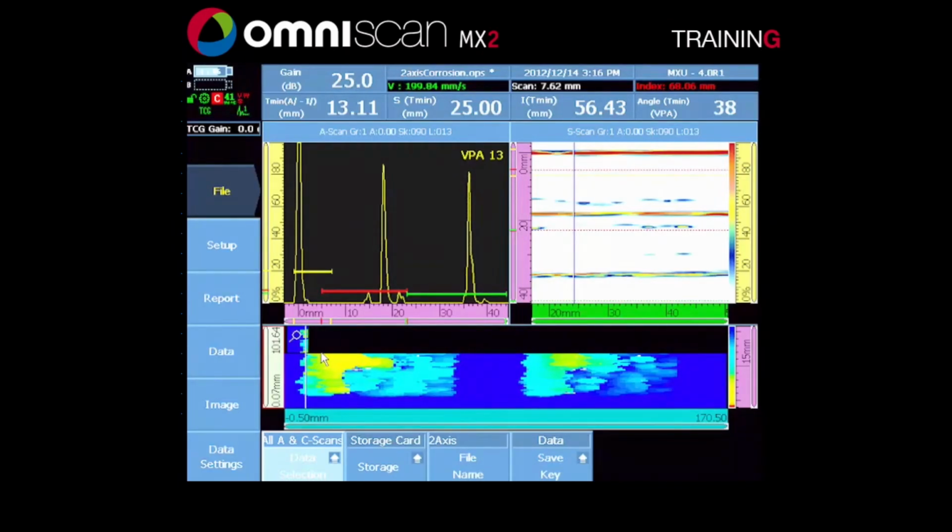In this case, there was a slight data missed, so we can back up the probe, move the scanner over slightly, and reacquire the data.